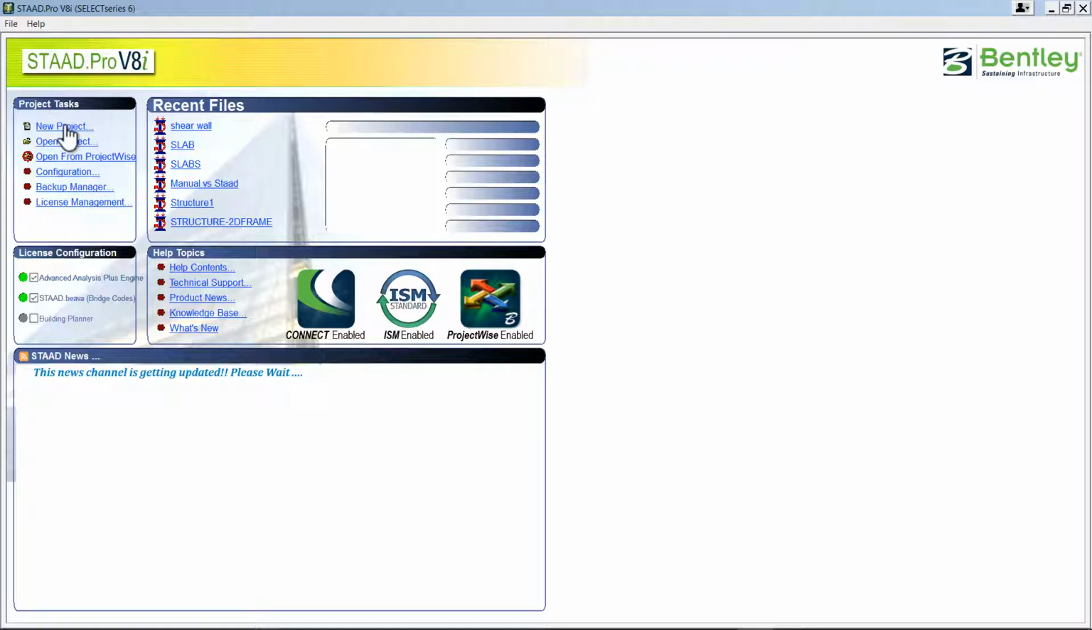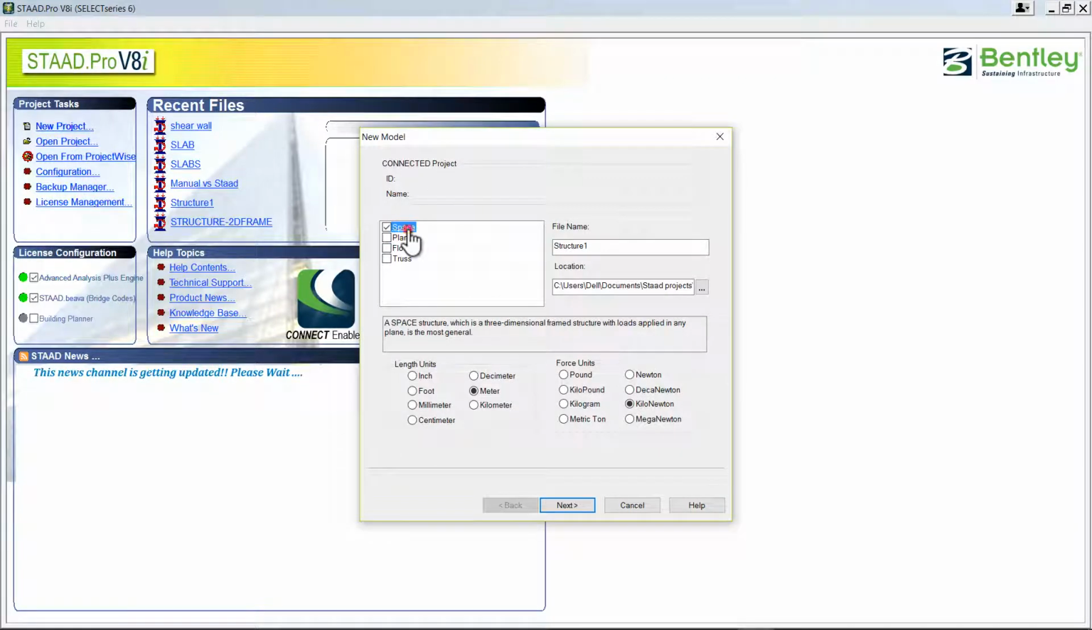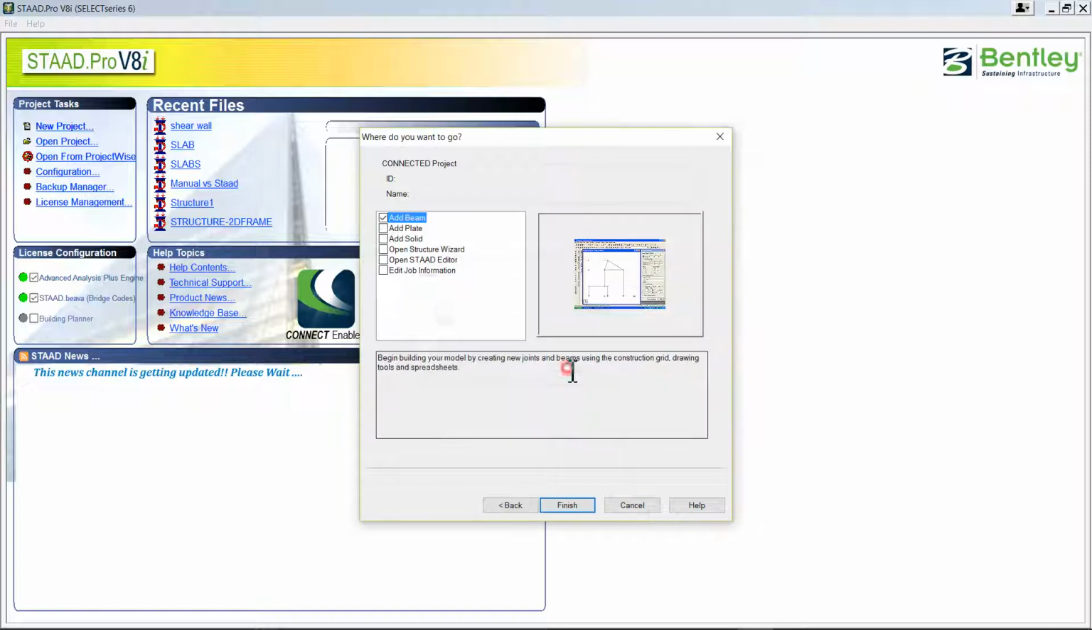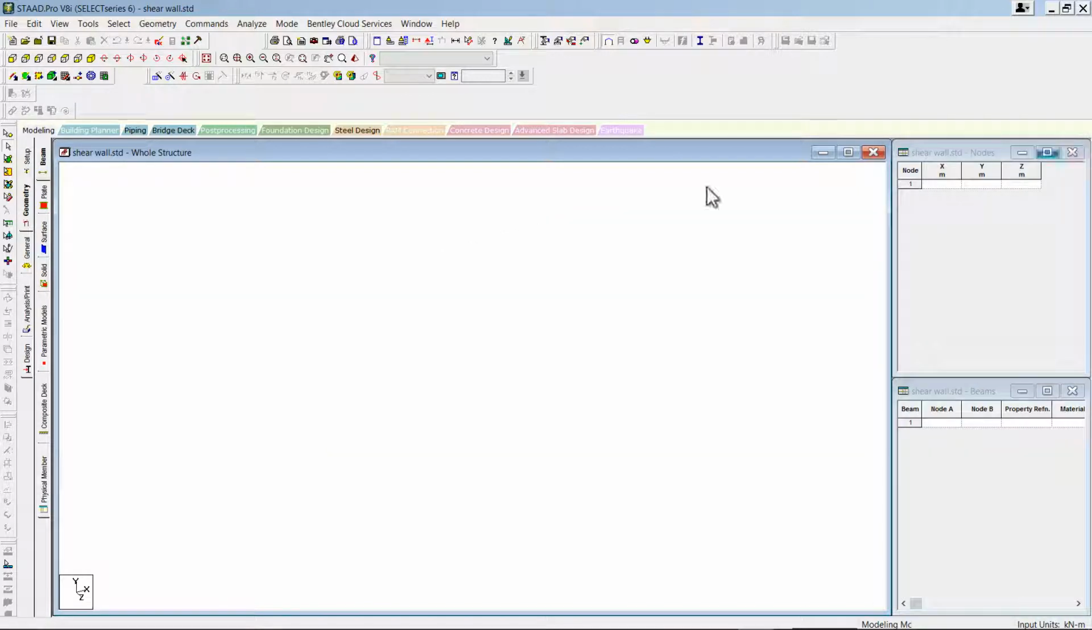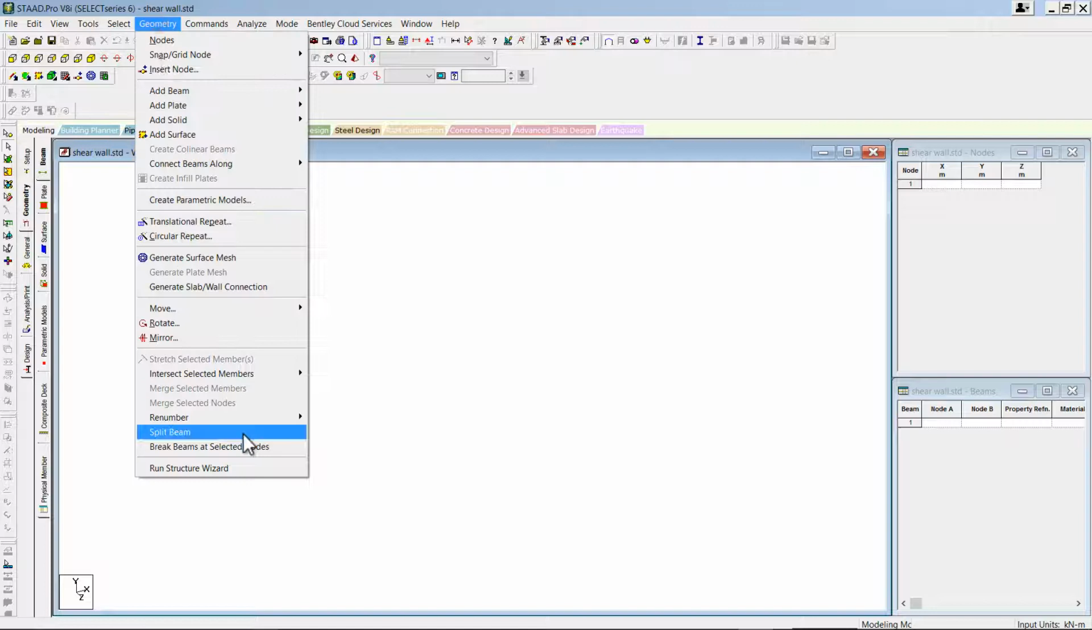Start with a new project. Length unit is meter, force unit is kilonewton. Press next. Add beam and finish. So I'll close this window, snap node beam. Create a structure using the structural wizard. Go to geometry. Run structural wizard.